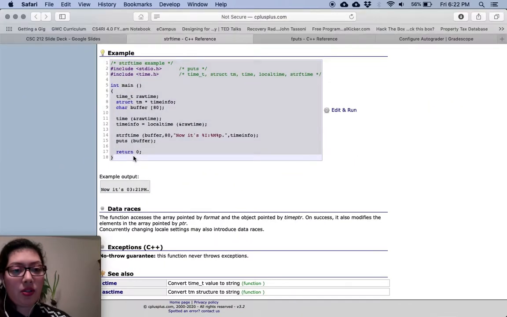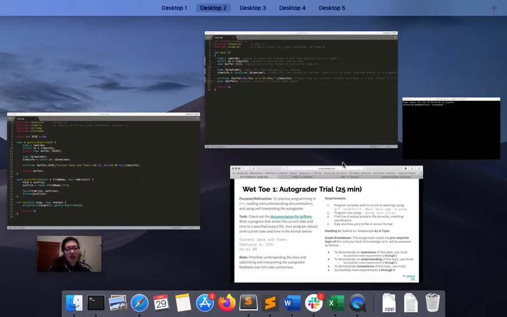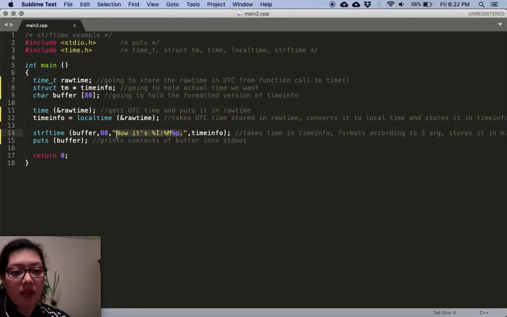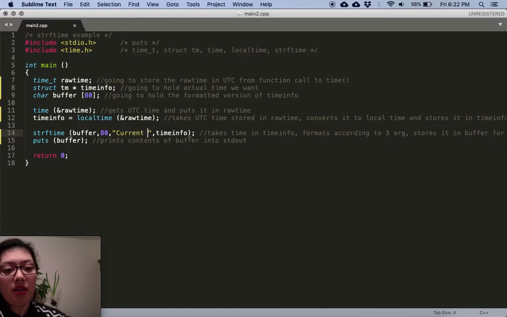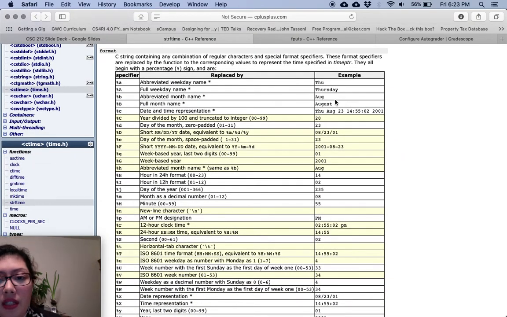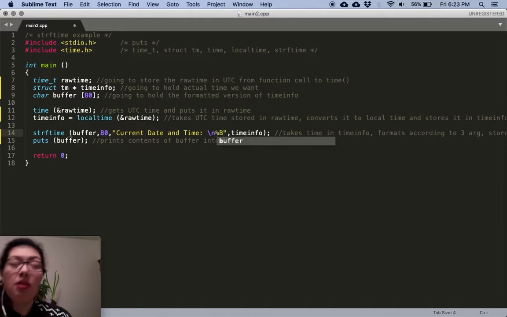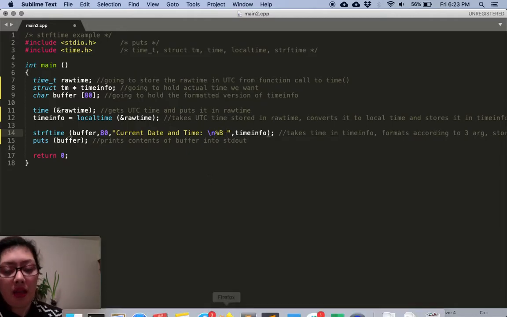So we go back to the problem. Current date and time, February. Okay, so there's no period. I'm just going to start over. So we want current date and time, and then we have it on a new line, and then we want the month in the full month. It's just easier to look at the example, right? Where is there an example of full month? So full month name is going to be a %B. So I'll do %B. So February space, then I want the date.